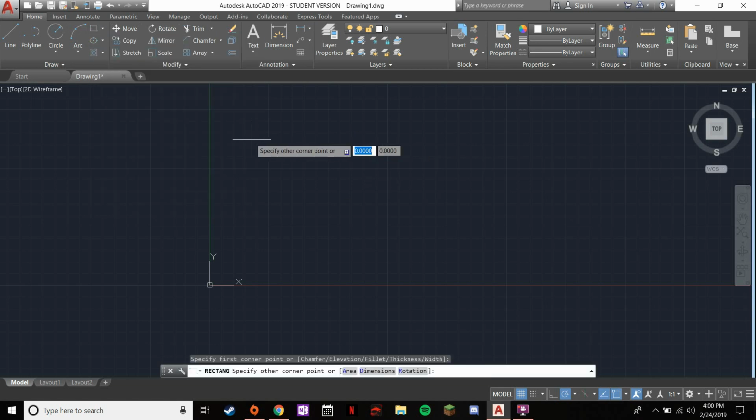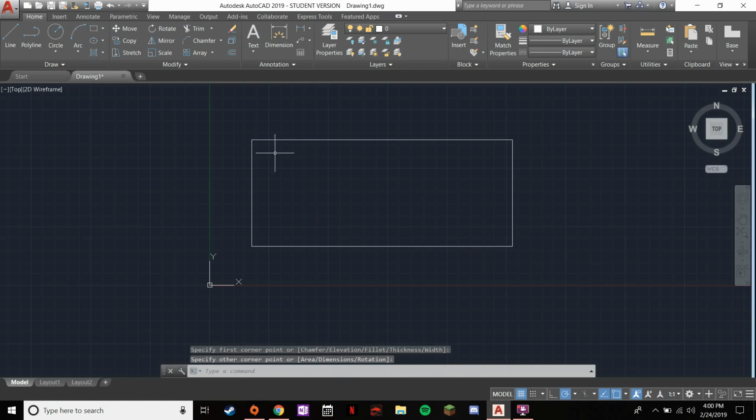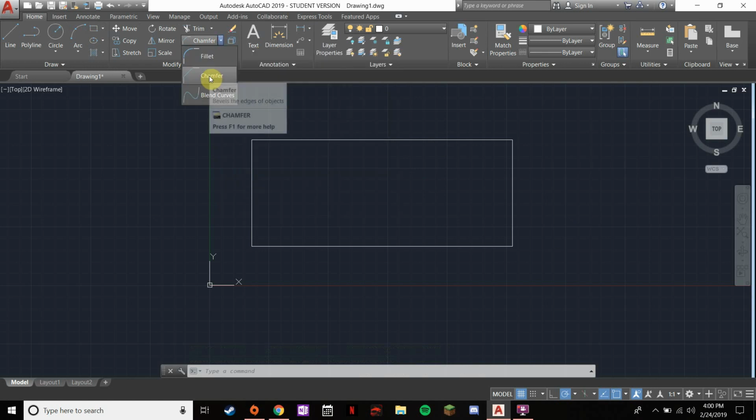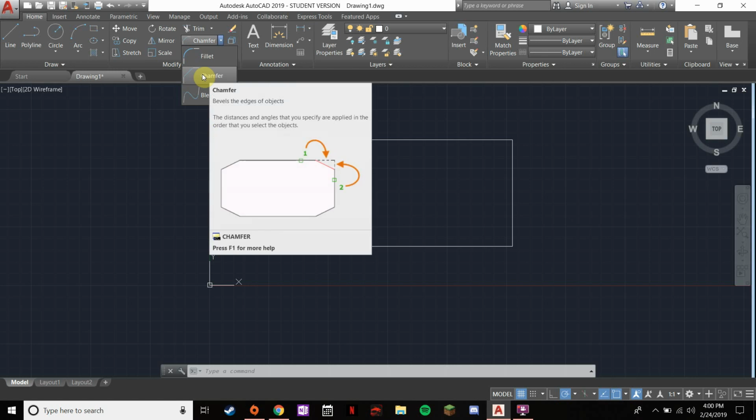To start out, we're going to just make a rectangle, any size, it doesn't matter. And then we're going to go into the modify tools to select chamfer. We're going to select it down here. And what chamfer does is it bevels the edges of your objects.